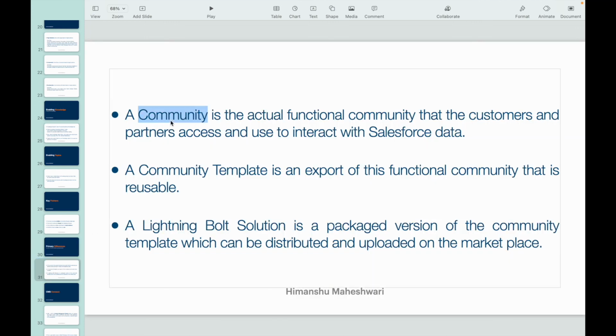So a community is the actual functional community that the customers and the partners access and use to interact with Salesforce data. All right. So what we are seeing right now, what we were using to take a look, was the actual community, right? What is a community template?